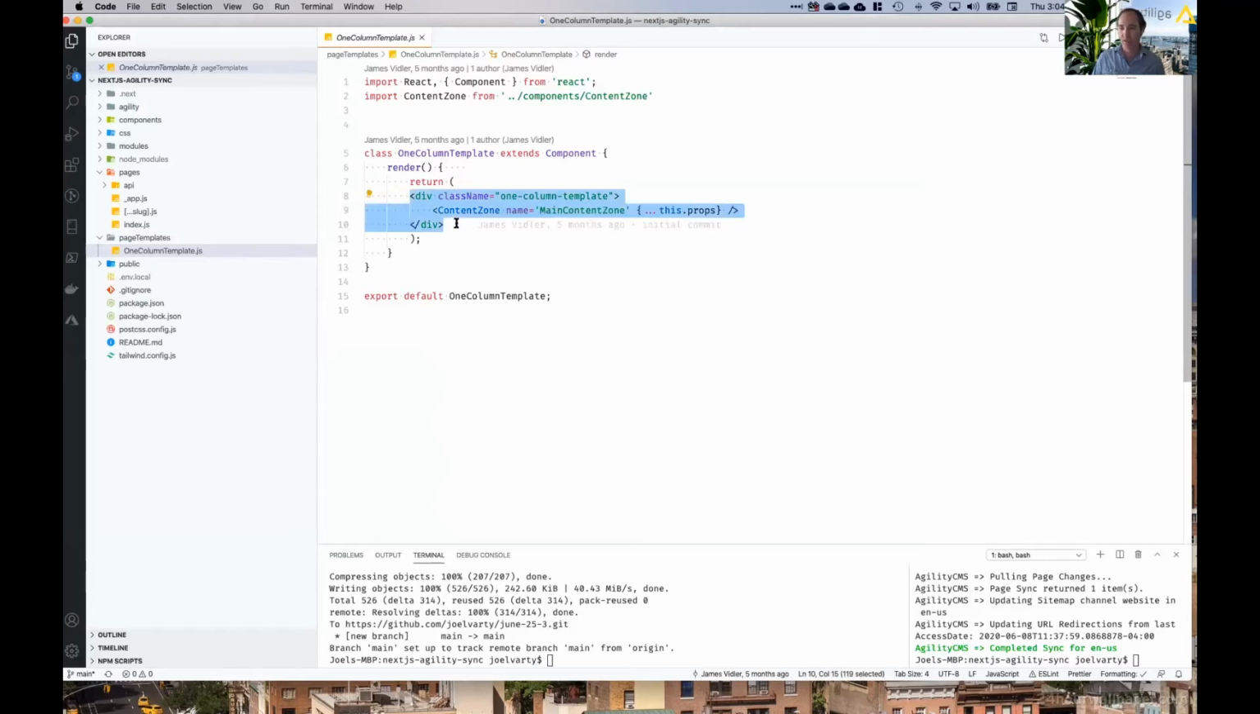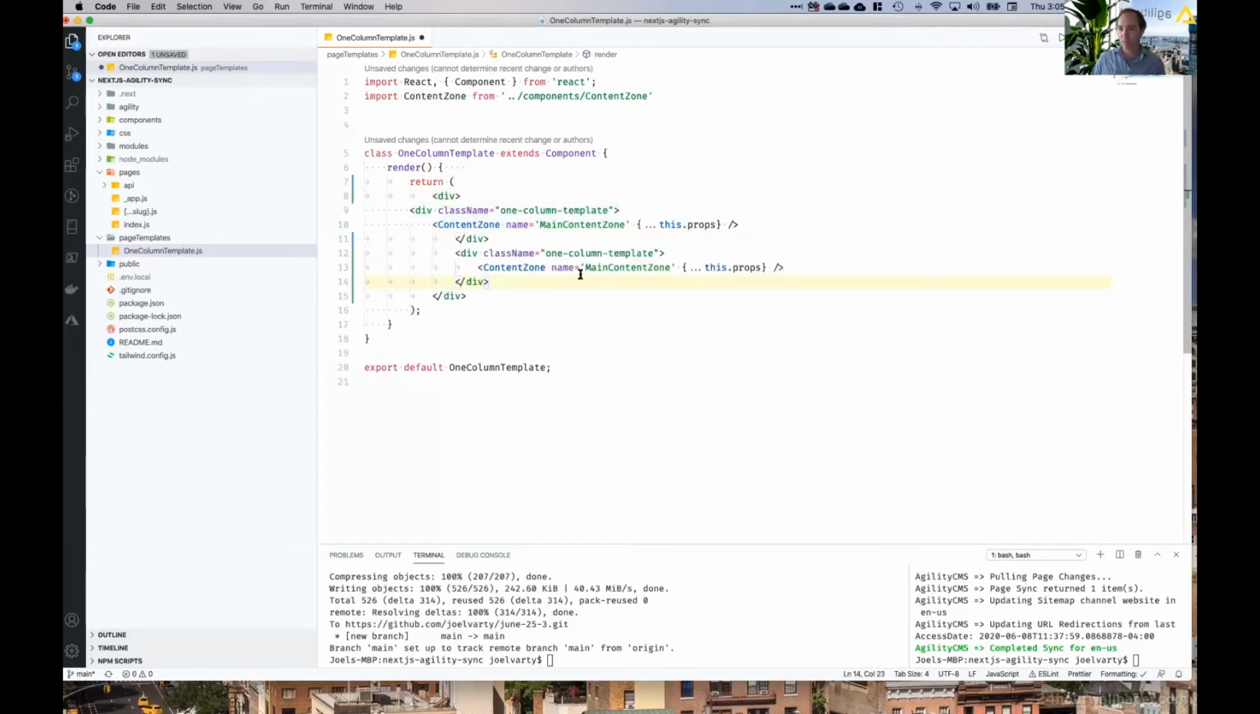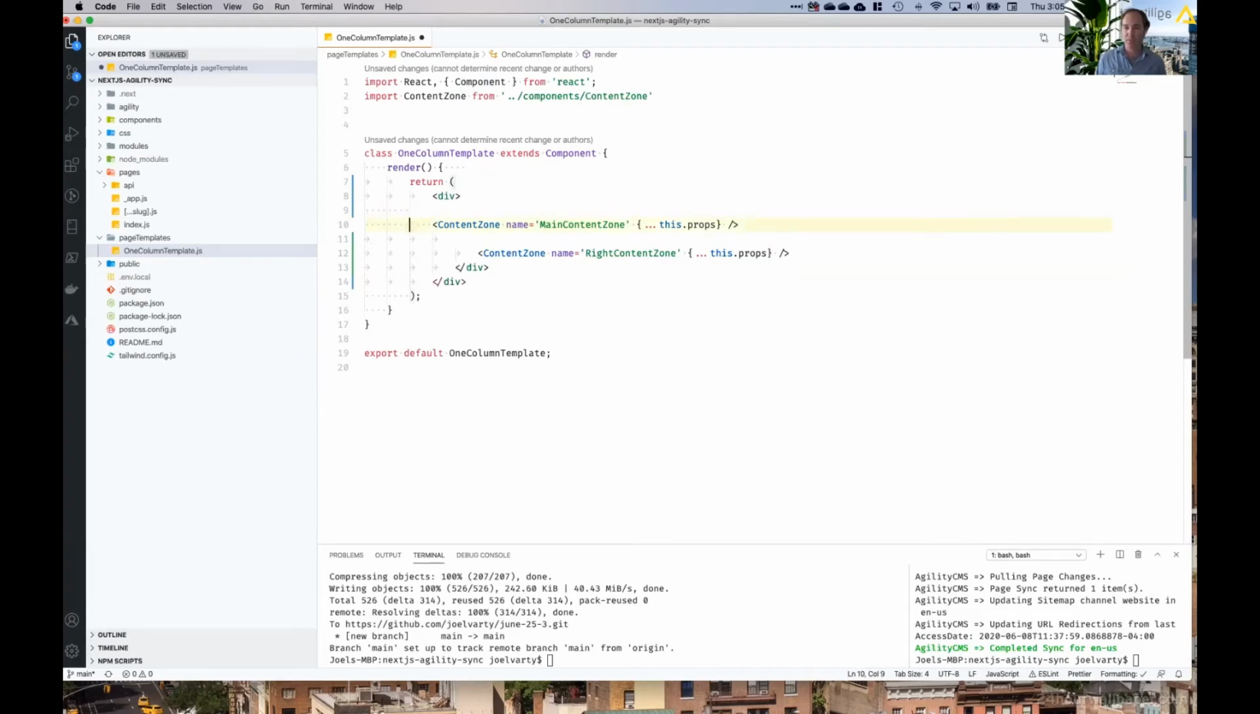So if I had multiple, say I had like, I don't know, 3, I'm just going to make some stuff up here. Say I had 2 content zones, right? Maybe I had a 2 column thing, or like a main and then a right column for like a sidebar or something. Could be like that, right? It doesn't have to have class names. And actually it could just be like this if you wanted to. It doesn't matter, as long as it's a valid React component, it's fine, okay?